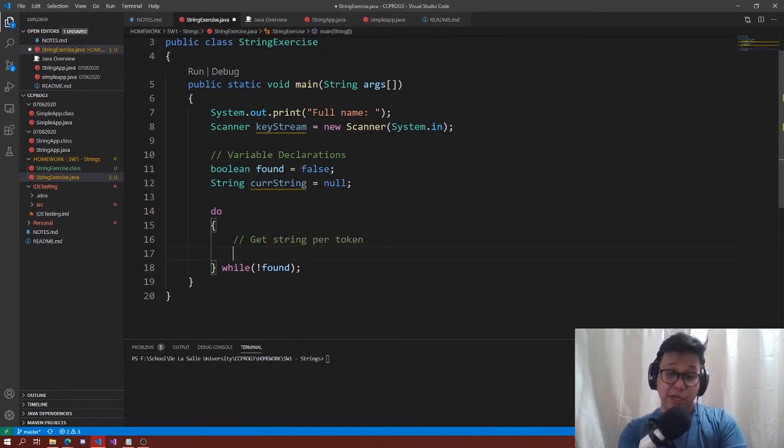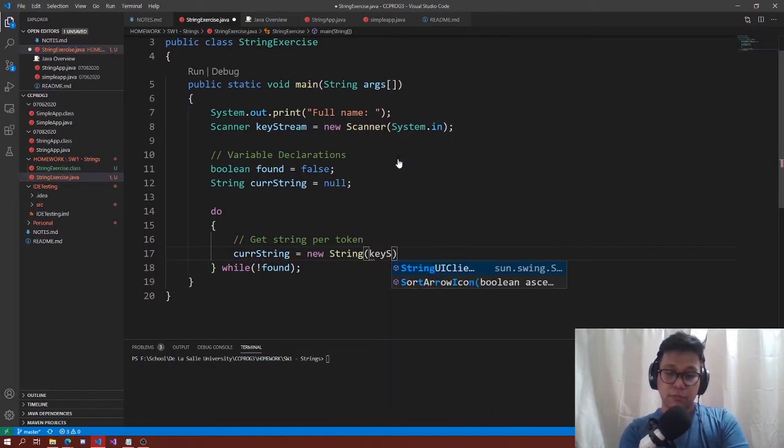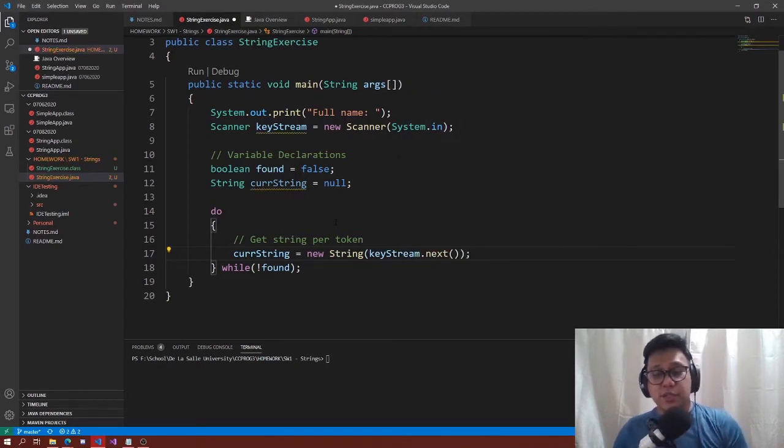So the way we do that is we're going to use the key string here. We're going to get the current string equal to, let's declare a new string. Now this is a new thing in Java. I mean, not a new thing in Java, but let me explain it. Why can't we just assign it using an assignment operator and not declare a new string object?